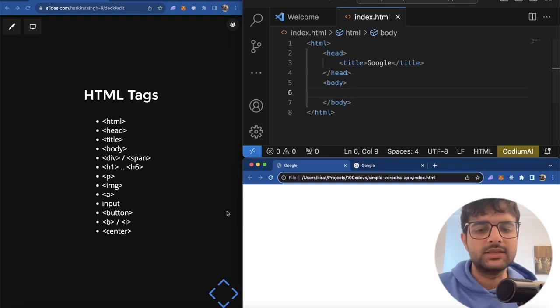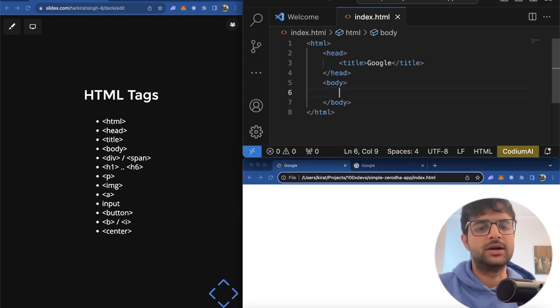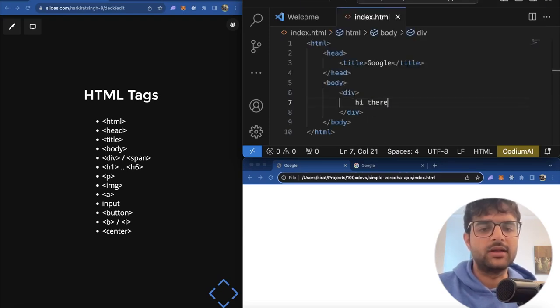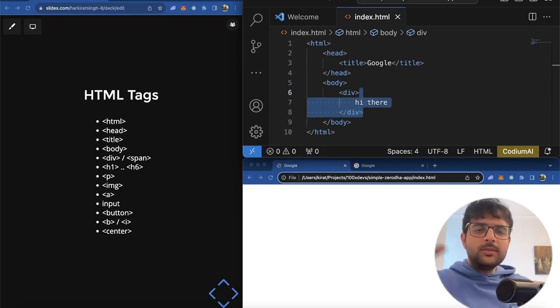How do you write the things that actually render texts, buttons, fonts here? So for that, the first one is the divs and the spans. Divs we already discussed a bit. If I have a div in my website and I add a hi there or whatever there, it just takes 100% of the space.